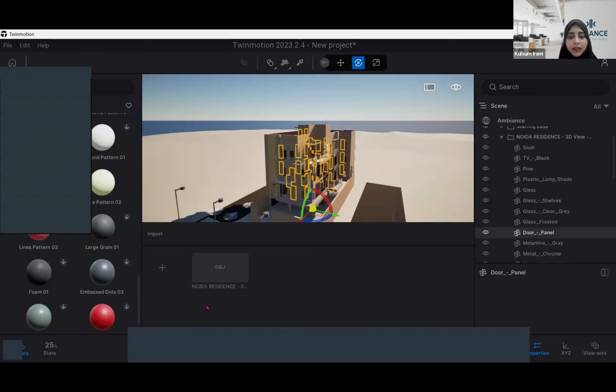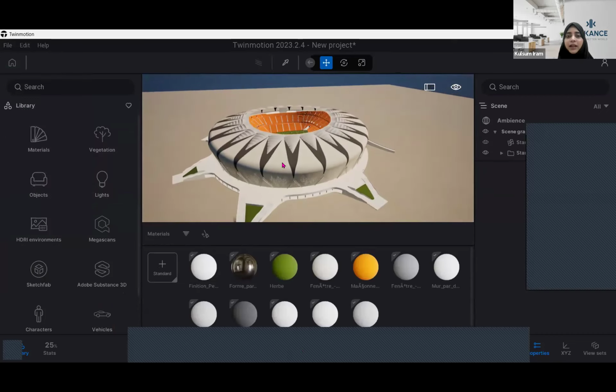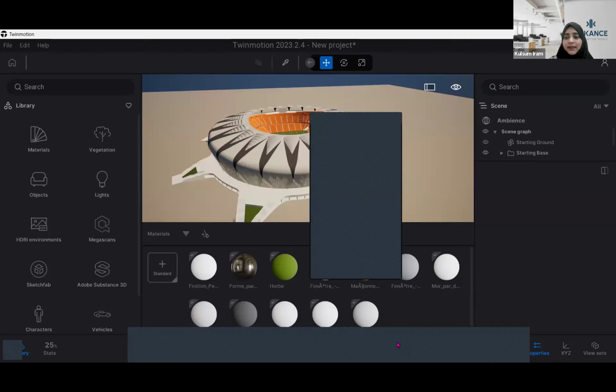Now moving forward, let me show you another project of mine in which we'll be talking more about how to use the Twinmotion interface. This is another stadium that I have already opened in my system. Here we have the library, and these are basically the properties and the scene. Scene is this. If you select over here, your scene is going to open. We have the stadium, the starting base, and the starting ground.